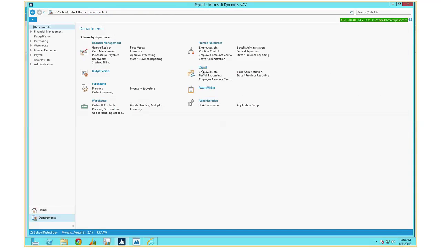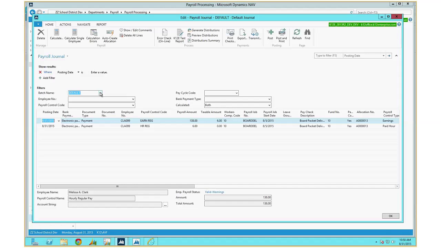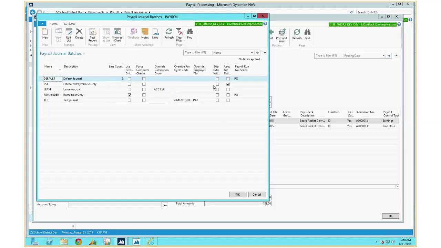So I might need your help, Ali, on this one. In the payroll journal, in the batch name, we've now added two new fields: override pay cycle and override employer. I do know that override employer is related to particular unemployment reporting, or what's called employment insurance reporting in Canada. So I'm not going to spend a lot of time with that, because I can't really think of a reason why in Ohio or other districts in this country we need two employers.